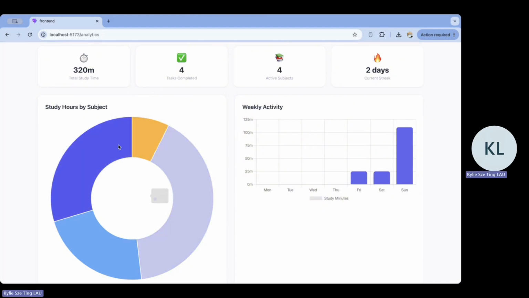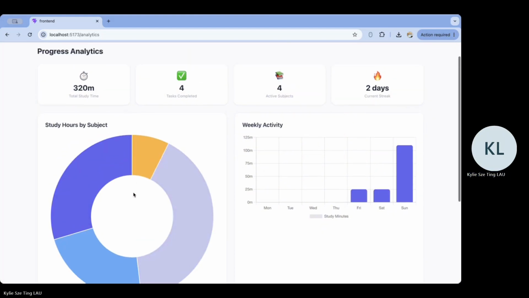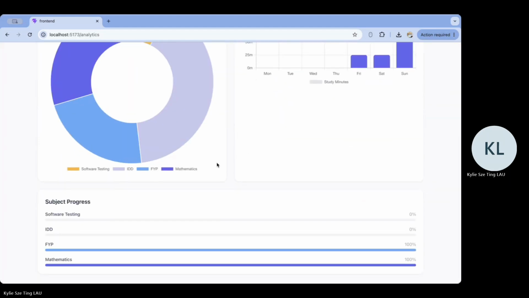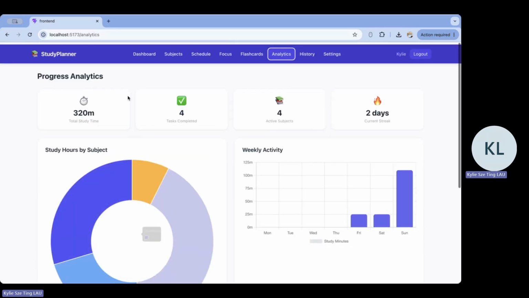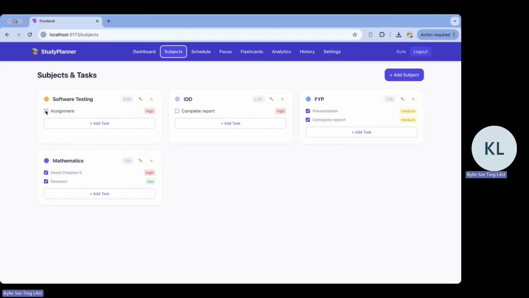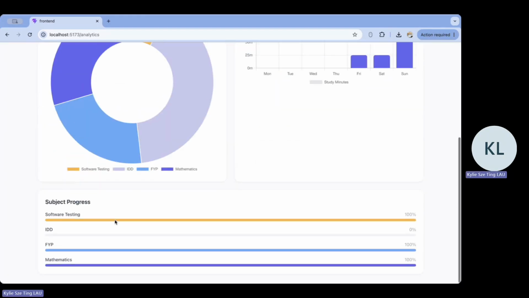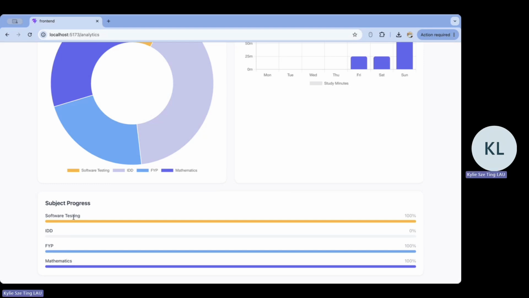The subject progress bar shows the task completion rate. Below here is the subject bar to show the task completion rate, which we can see the software testing and the IDD subject tasks haven't been done, so it will show 0%. For the FYP and the mathematics, we have already done all the tasks, so it will show 100%. Now let's test if we complete the assignment for software testing and go to analytics, and it will show 100% for the software testing subject progress.